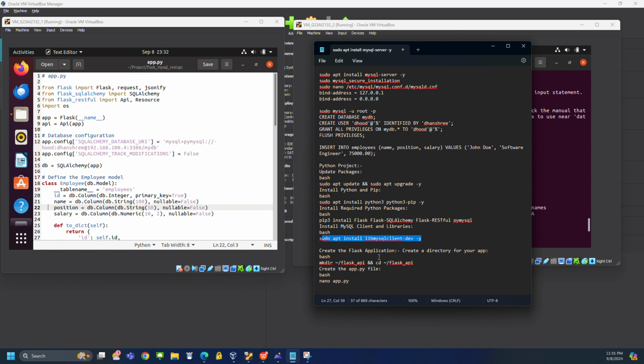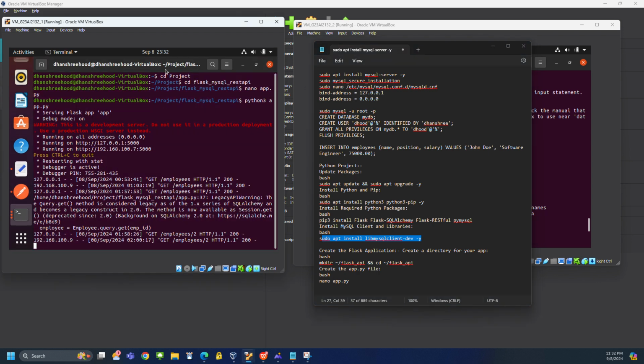After this you can create your folder from terminal too. Like you can use mkdir plus the folder name. It will create one folder, and then you have to get into that folder. You have to use cd. After that, you have to create the app.py file. So you will run this command: nano app.py. When you run this command, it will open the app.py file.